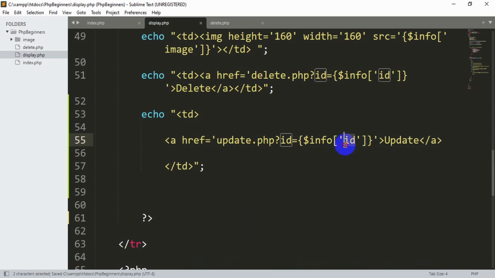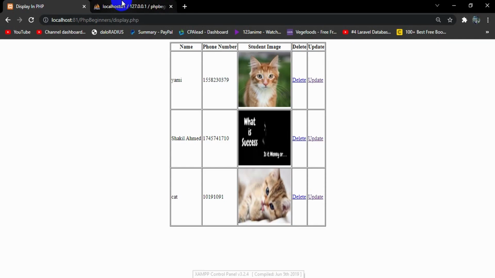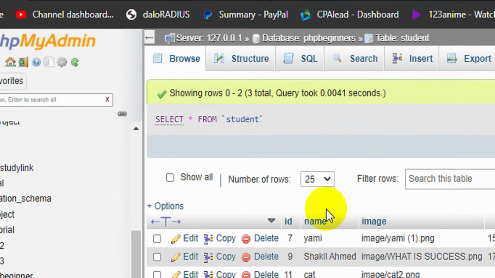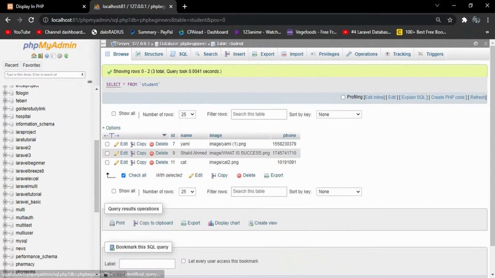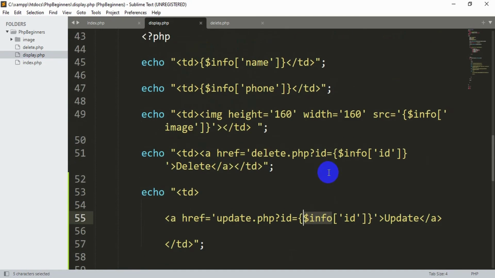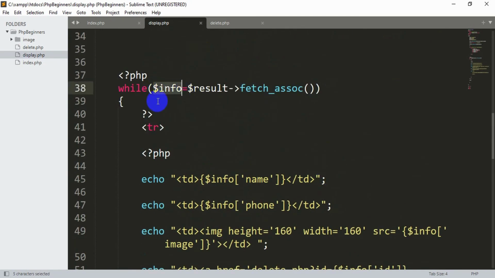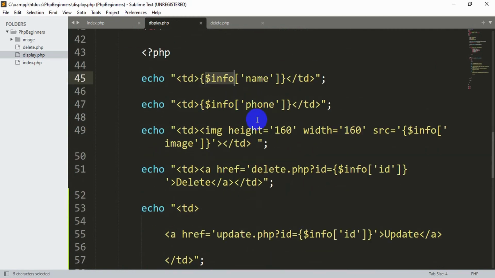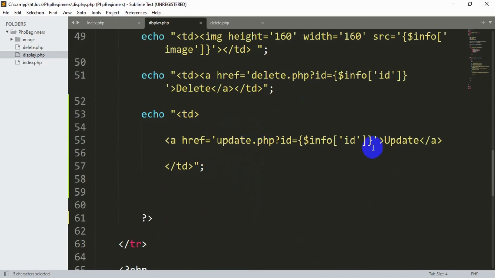Now where is this ID coming from? This ID is actually coming from the table. If you go to the table, here you can see my student table, and here you can see id. So this id is actually this one. You might be confused about where this $info is coming from. Here you can see that in the while loop we write $info is equal to result fetch assoc. Inside this result variable we actually have all the data. Here you can see we use this $info to show our name, the phone number, and the image as well. So in order to get the ID, we also need to do the same.